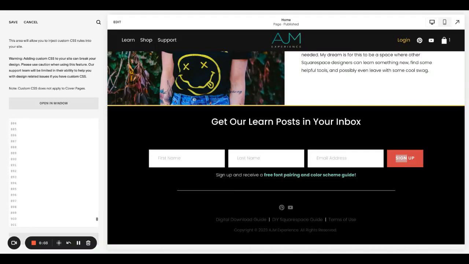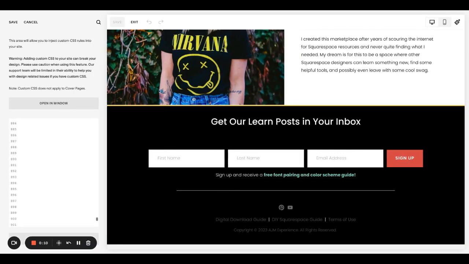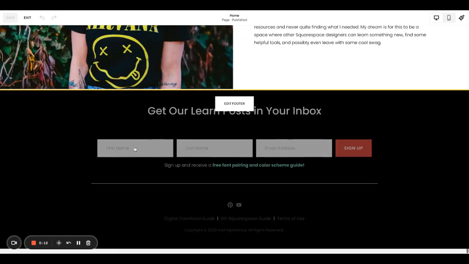Quick update on this one. Wanted to add this little piece of CSS. So a lot of times with the newsletter block, I don't use the built-in.